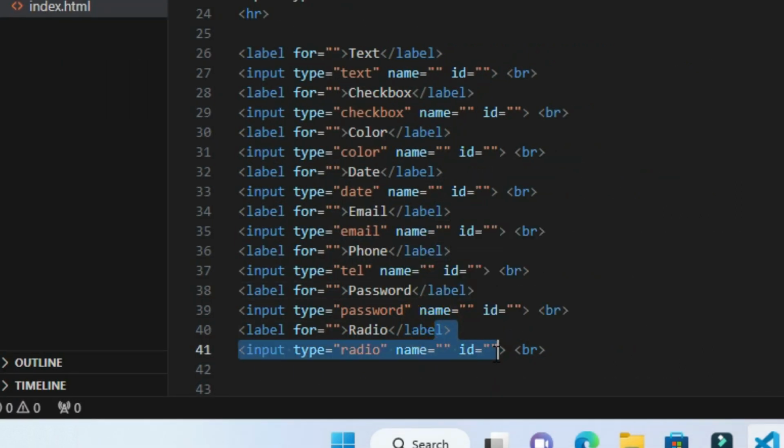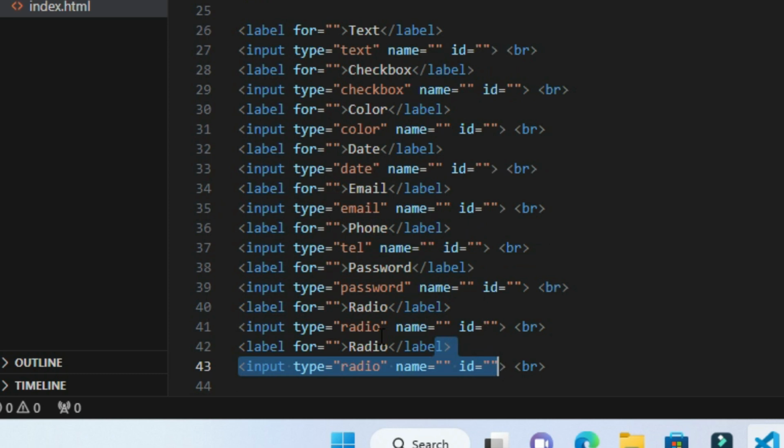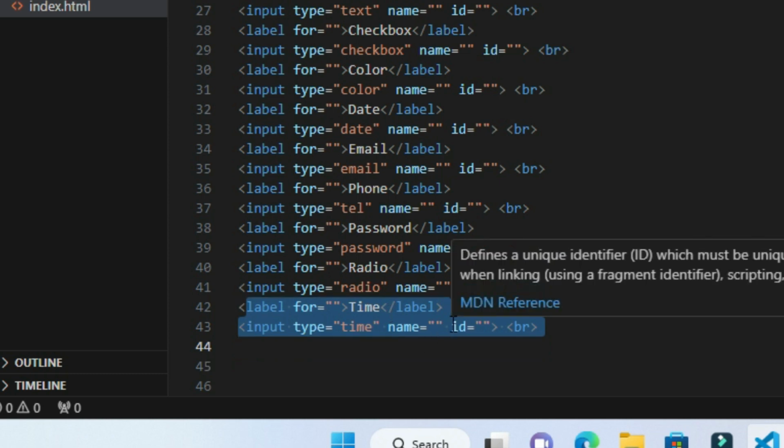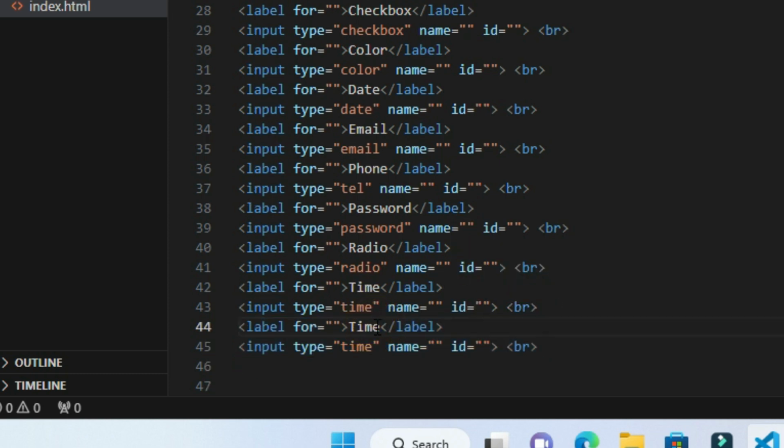Let me duplicate this. We have time. We have file. How can I forget file? Very, very important, because if you want to upload an image to a database, you make use of file. I think we're going to stop at file.